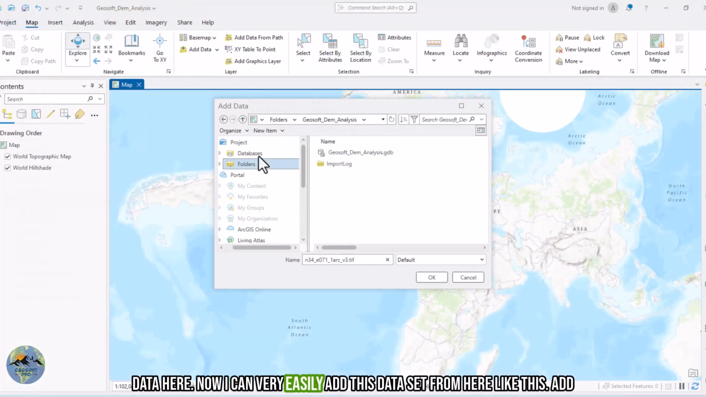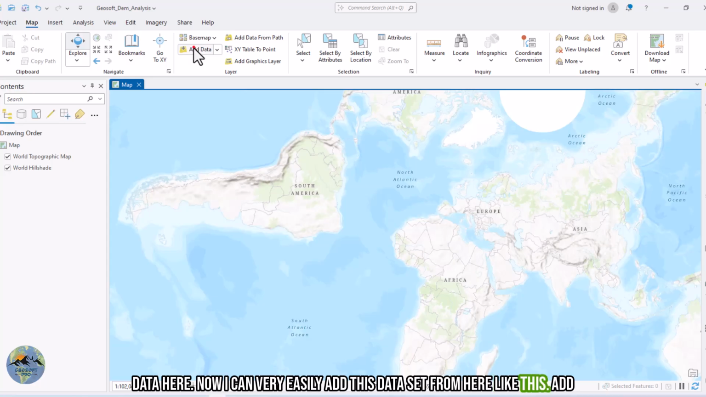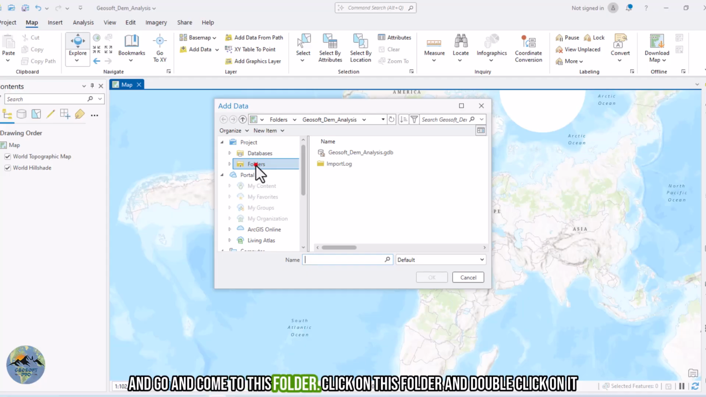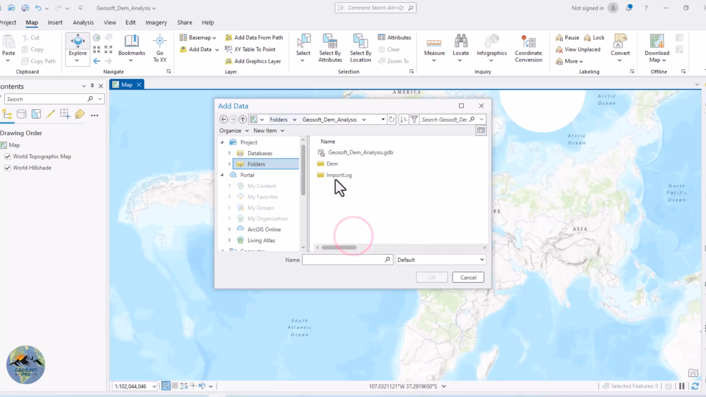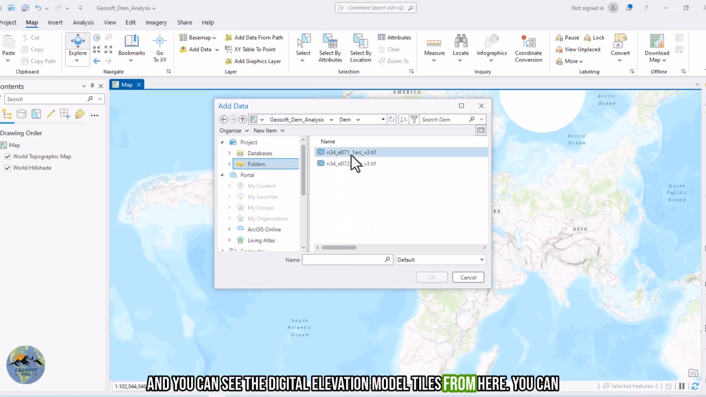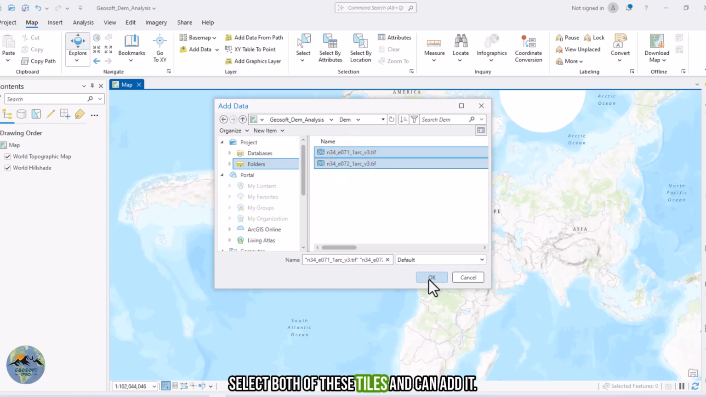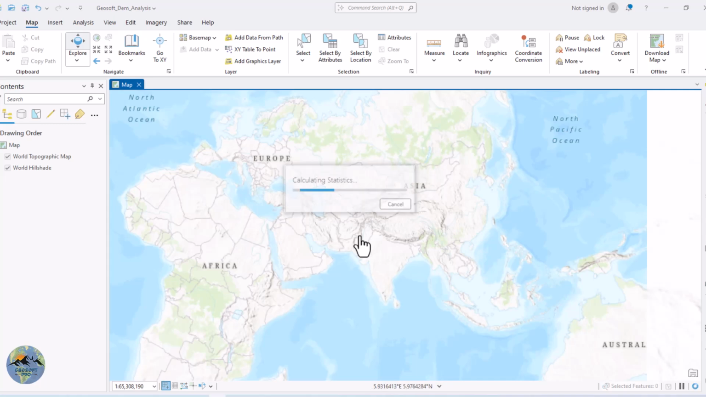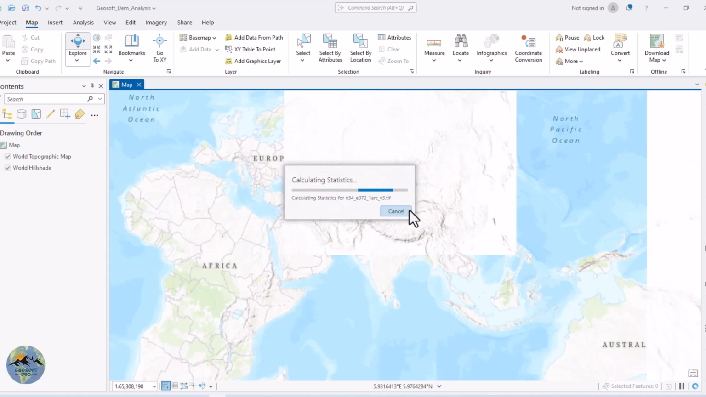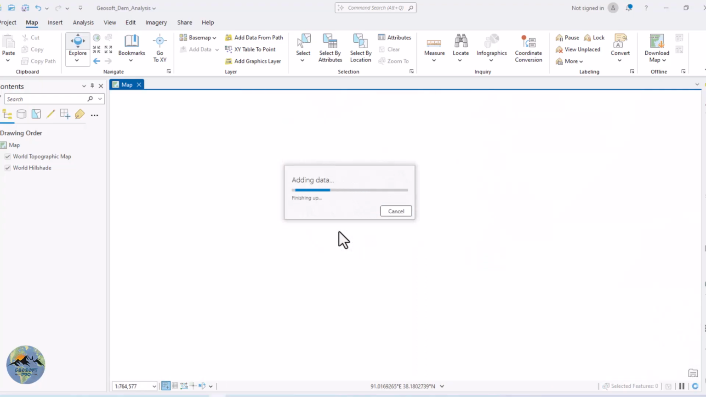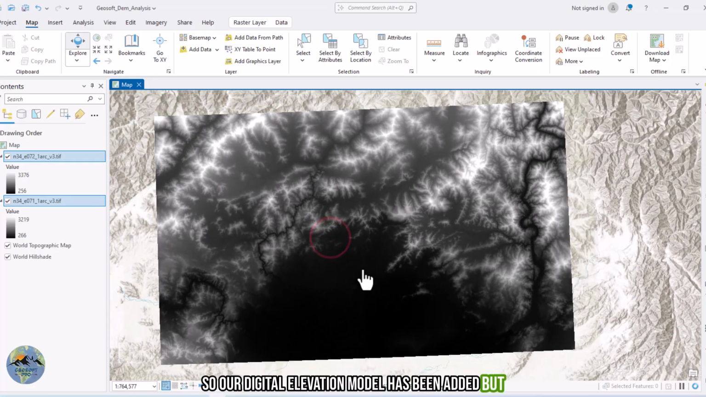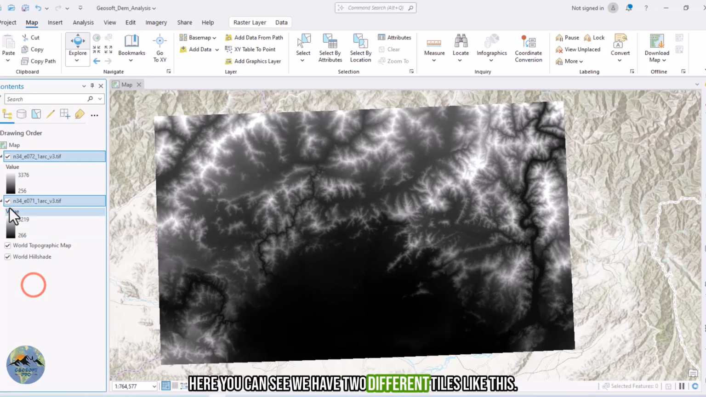Now I can very easily add this data set from here. Add data, and come to this folder. Click on this folder and double click on it, and now refresh it. And you can see the digital elevation model tiles from here. You can select both of these tiles and you can add them.